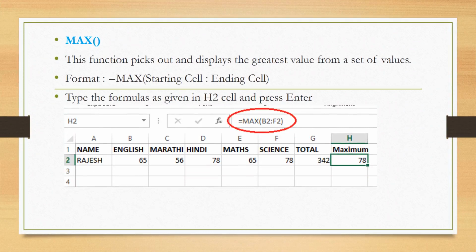Now let's see the max function. Max function is for finding out the maximum number from the list. This function picks out and displays the greatest value from a set of values. Format is equal to max, starting cell colon ending cell, a cell range. Type and execute the same formula as given in the example. Let's see the same example in demonstration.